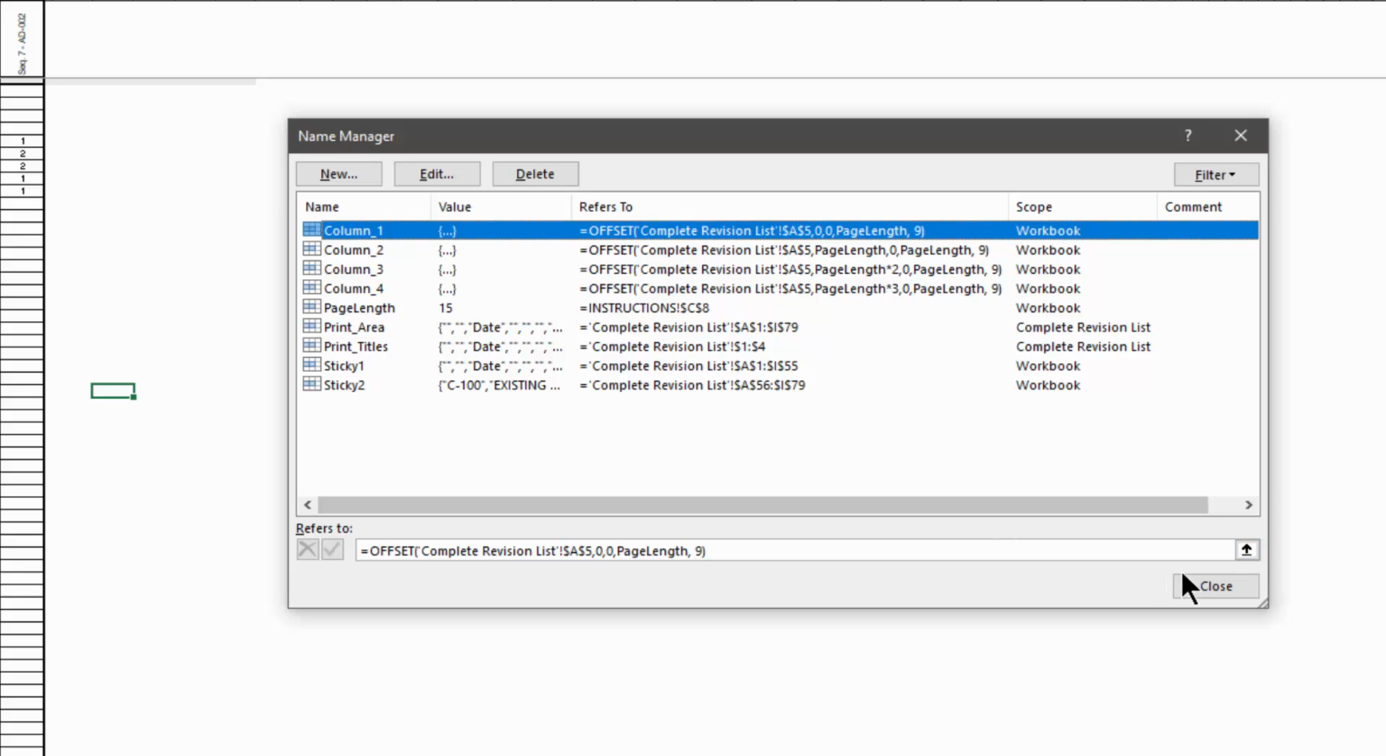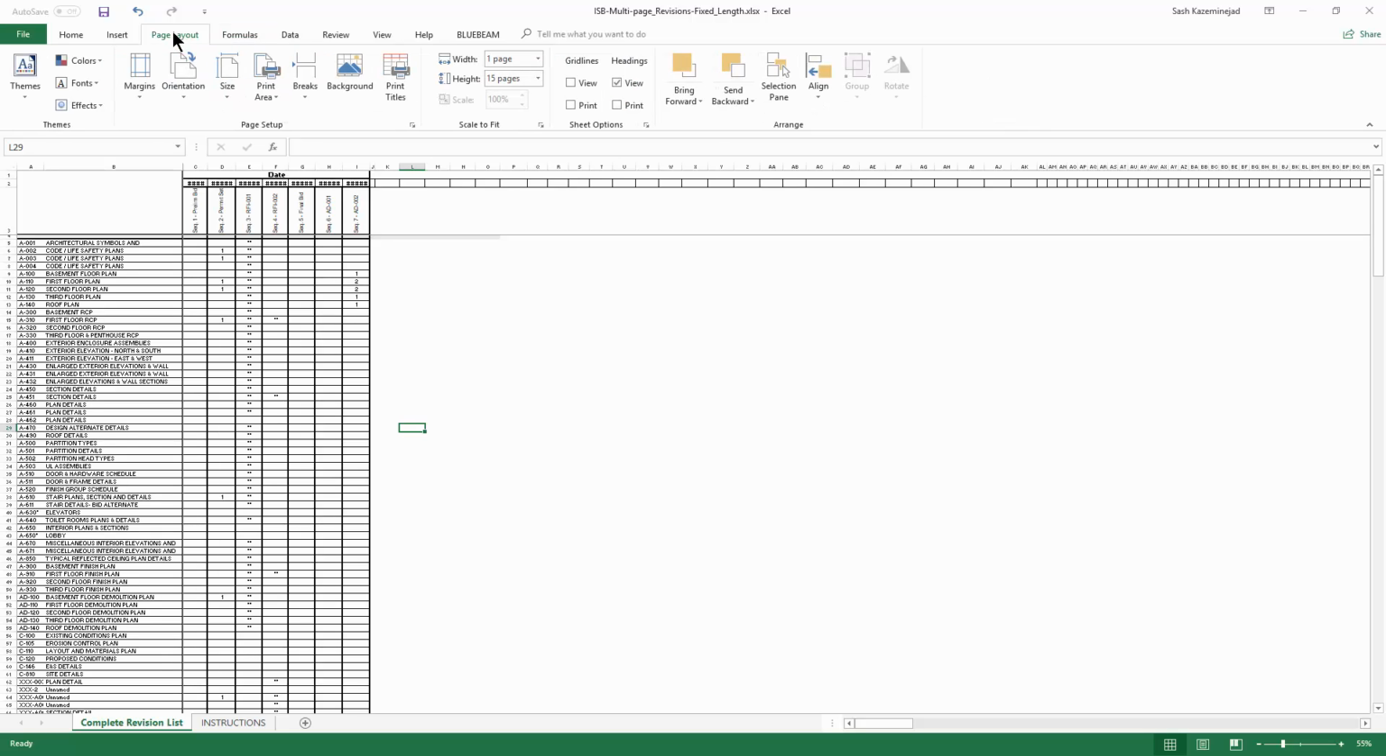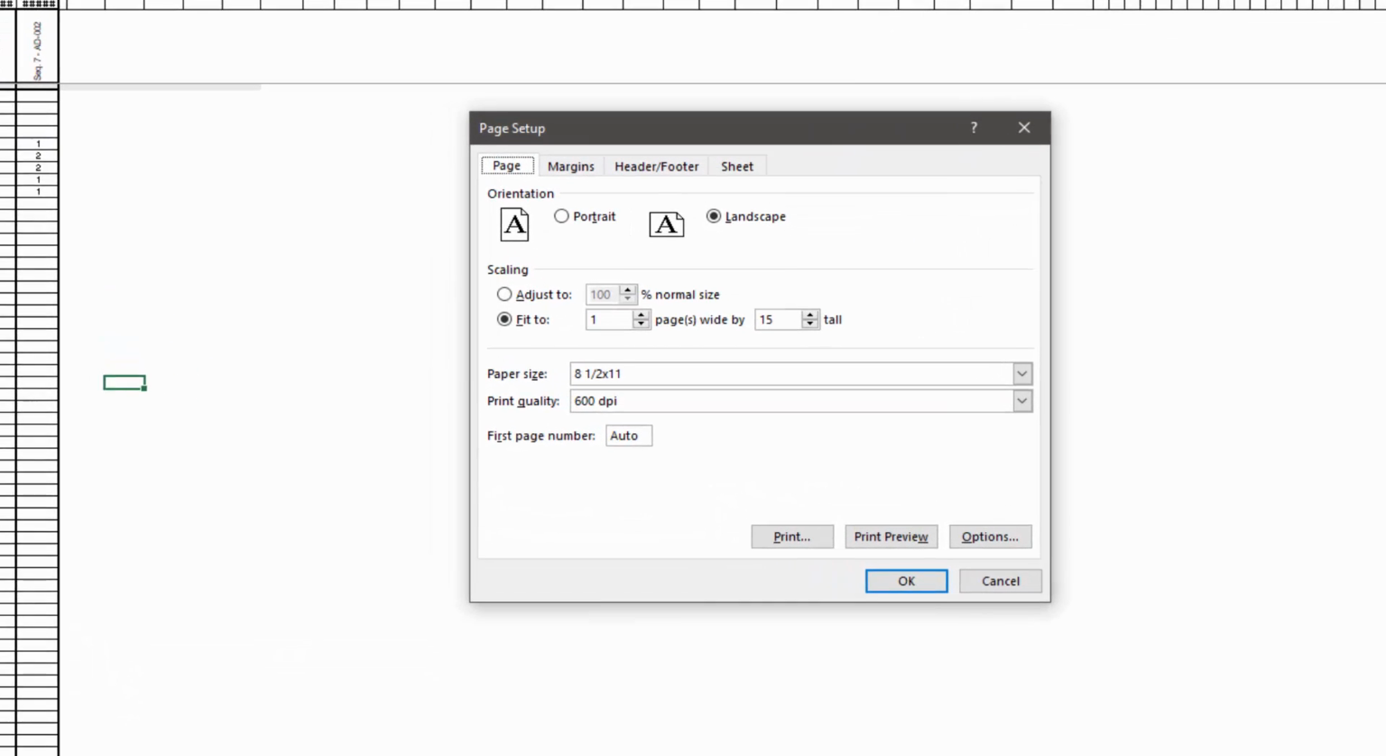I'll hit Cancel to exit this dialog box, and then I'll hit Close to exit the Name Manager. I'm now going to show you where you can create the column headers for each of the stickies. Under the Page Layout tab, I'm going to go to the Page Setup panel and click on the flyout.